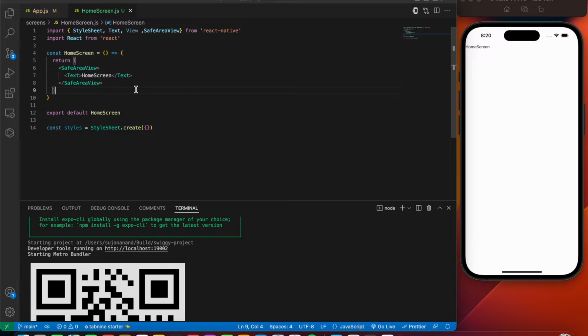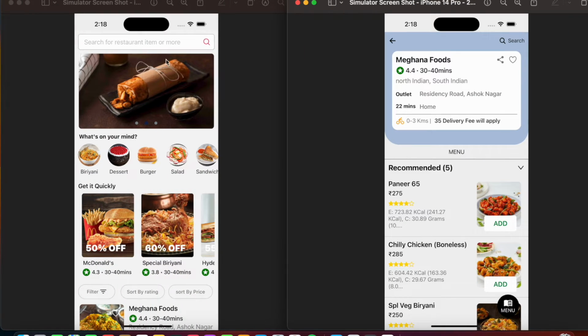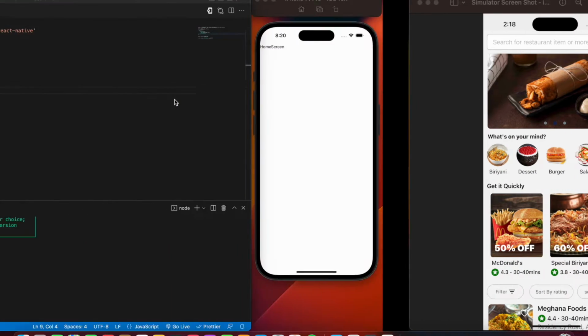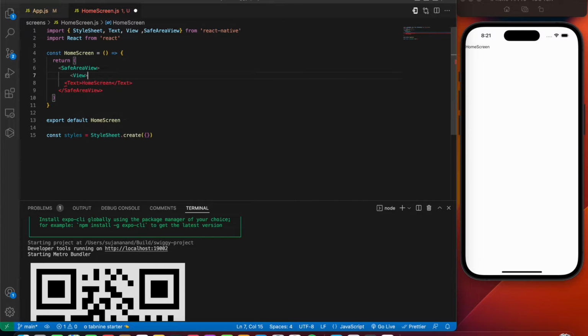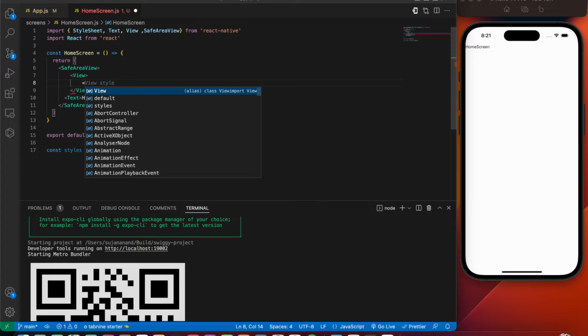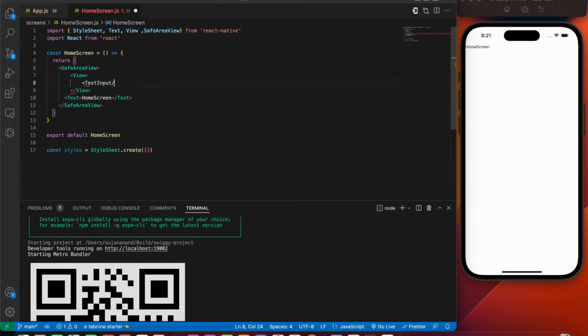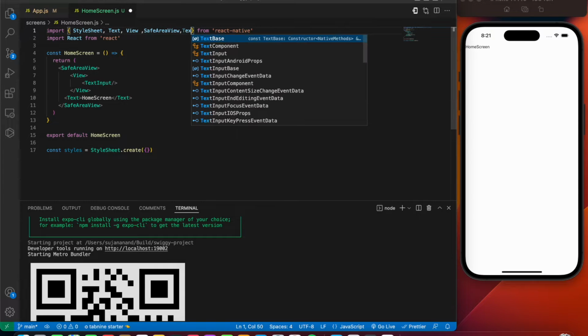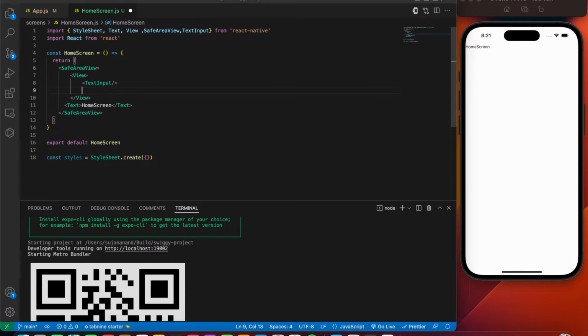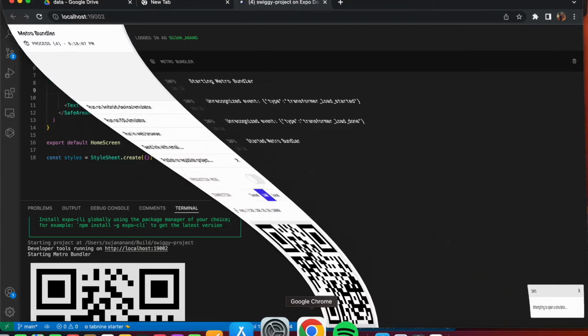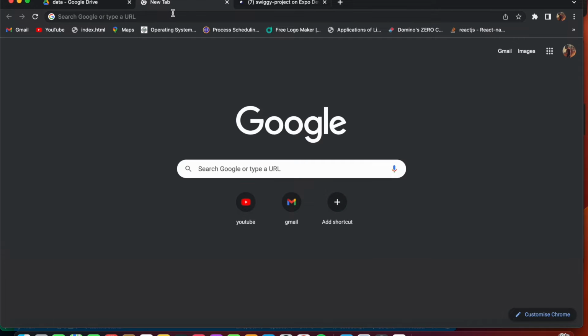Alright guys, so the first thing inside the home screen is of course the search bar. So let's go design that out. Let's initialize a basic view. The first thing we want inside this view is going to be the text input. So let's write that. Let's import it as well from React Native. The next thing after the text input is the search icon. Let's go get that out.